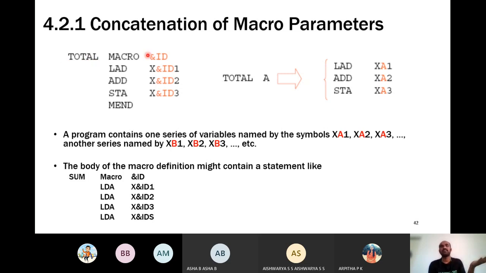All this we studied in the previous sessions. So this is the name of the macro, and this is the parameter. The parameter is the ID, which is preceded with the ampersand symbol. This ID is used in the three instructions in three different ways, as the first parameter, second parameter, and third parameter. What I'm trying to tell you is that the value is passed from the invocation, and this is the invocation part.